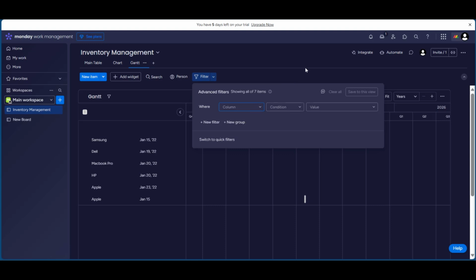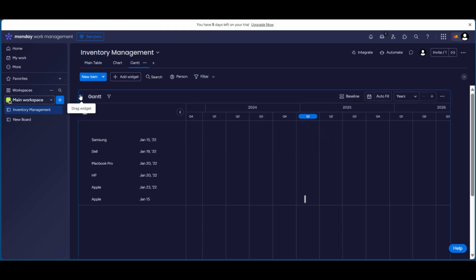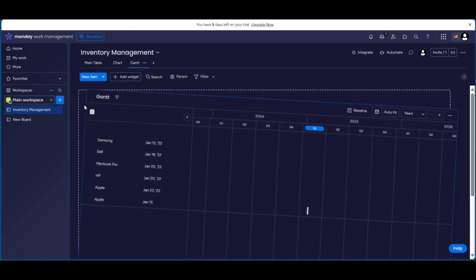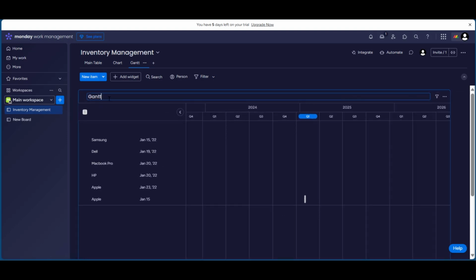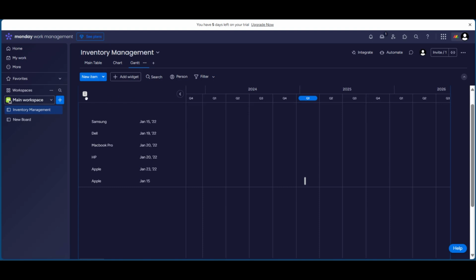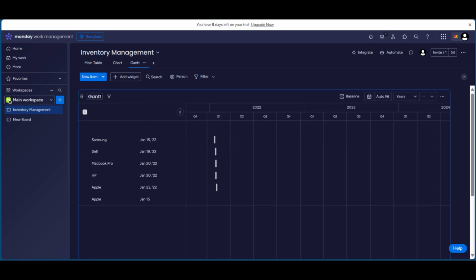Now, whenever you see buttons like this, it's just to help you know that you can click and drag on it. And we're dragging our Gantt chart. Of course, you can rename your Gantt chart from here once again. And you also have the filter option right here. Now, when we move over to this side of the screen, you have baseline, autofit, years, the plus icon once again, and the more options.